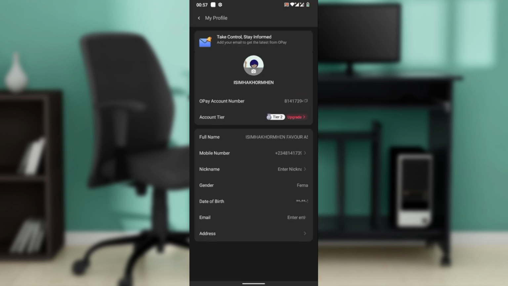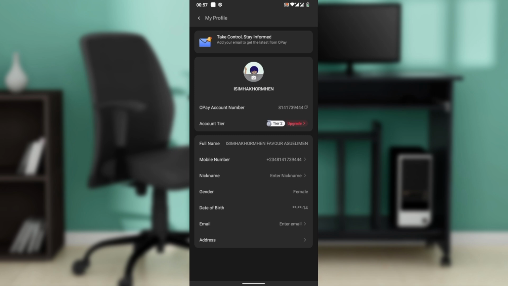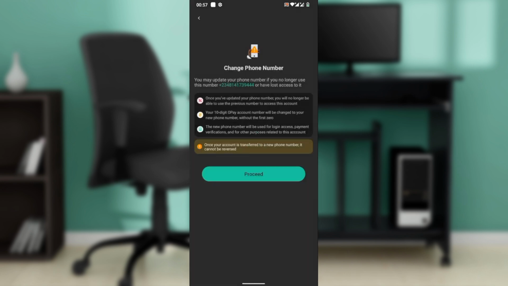So that takes you here. I have a couple of options here. You have your phone number, so just go ahead and select phone number. And once you click on phone number, it takes you here. It says you may update your phone number if you no longer use this number.